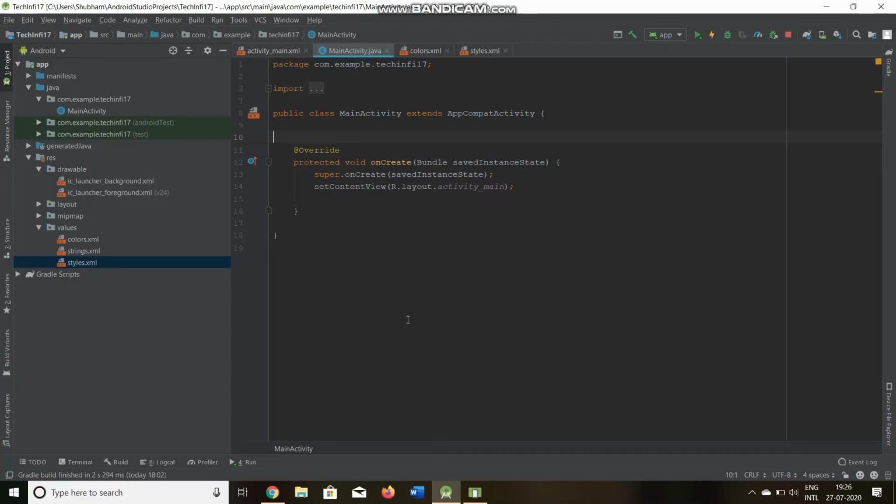Hi guys, in this video we will be learning about a very beautiful fading animation, and how we can implement a fading animation in an Android project. So let's get started. For this project I've already created a new project with the name TechInfi 17, and let's start by including the two images in our drawables folder. I already have these two images here, and I'll simply copy and paste them into my drawables.